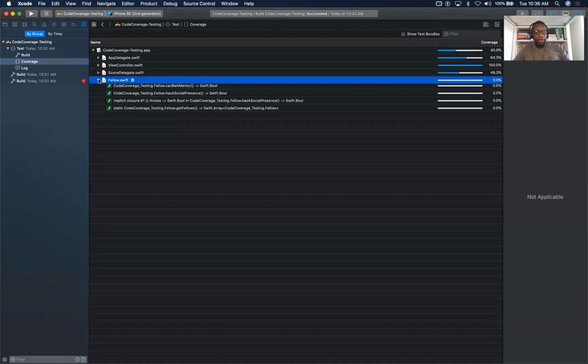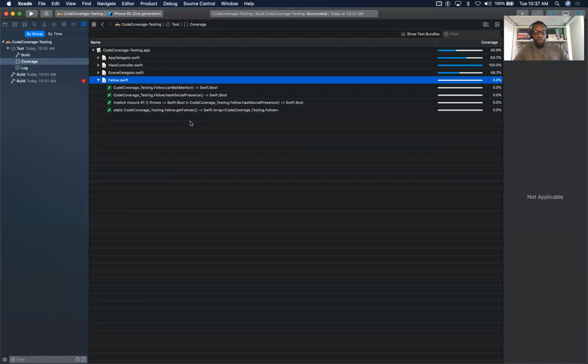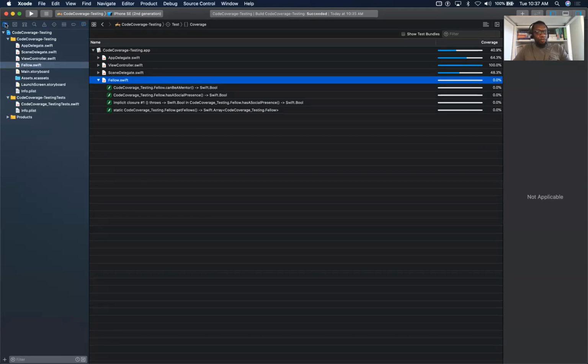So we could do better, right? And it shows you the functions as well that you have here. It shows you the functions that are tested, and nothing is tested. So we could do better. So let's go ahead and do better.